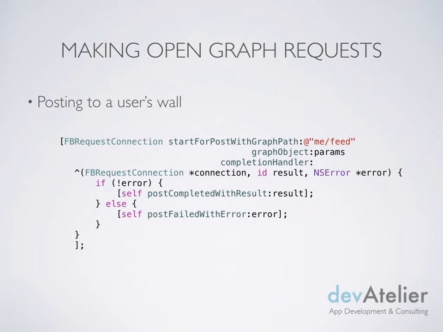and then we specify where we want to post, like me/feed, the object, the parameters we're going to give it, and then the completion handler. We know the completion handler. Like last time, it's the same thing. Here, if it fails, I'll show the error. If it doesn't, I'll say it completed.